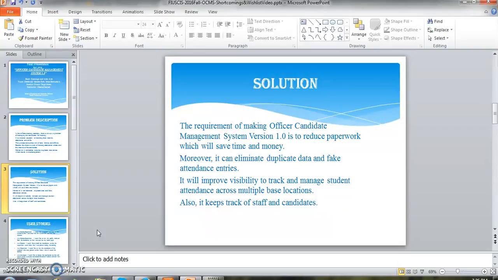So the solution for this problem is to design a system that can reduce paperwork, which will save time and money. It can also eliminate duplicate data and fake attendance entries. It will improve visibility to track and manage student attendance across multiple base locations. Also, it will keep track of staff and candidates during the training period.